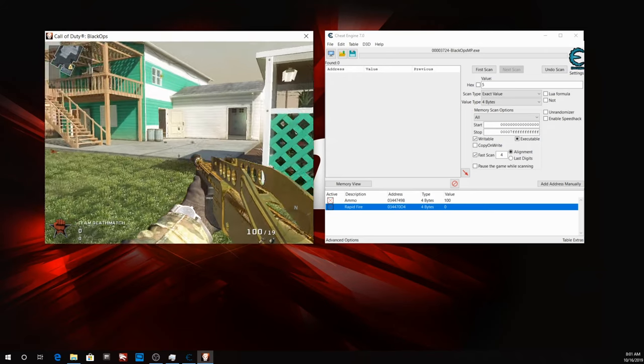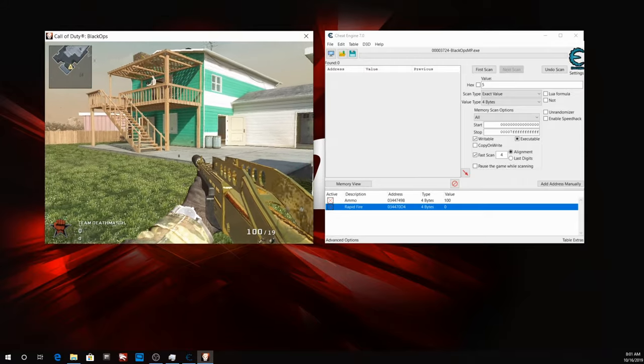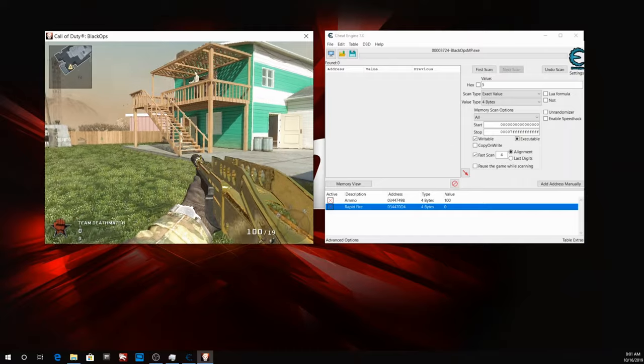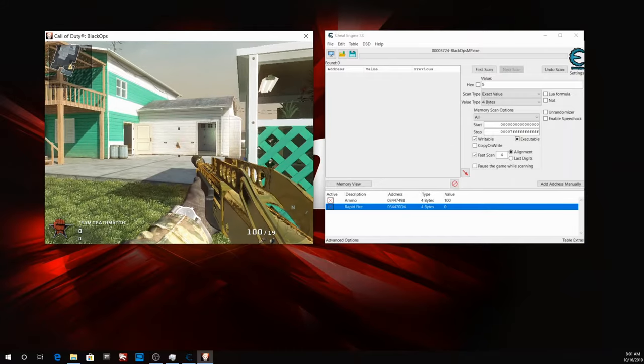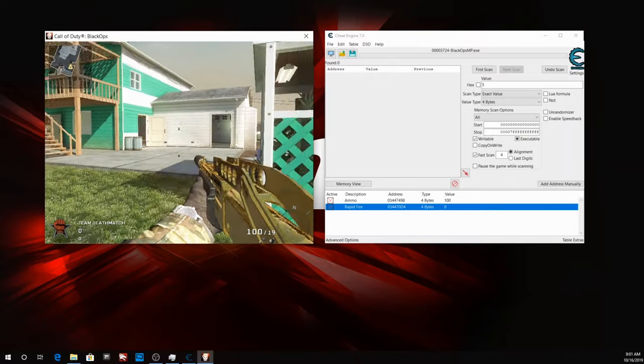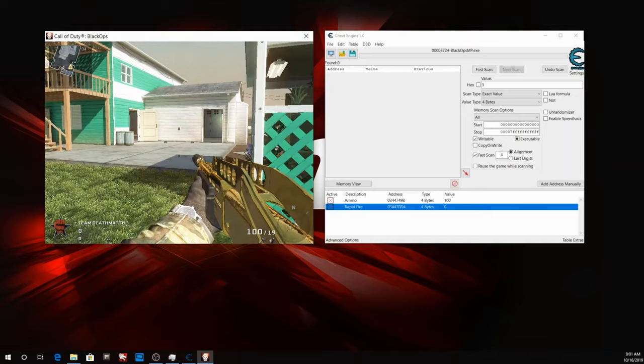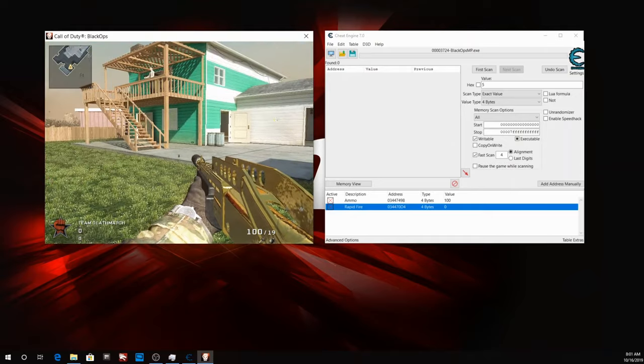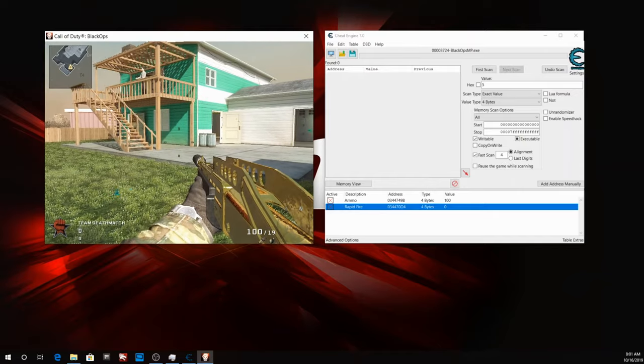Now some games you may not be able to modify your ammo values like this because it may be stored on their servers, on their cloud servers. Therefore, whenever you change the value, it's just going to go back to the original value. Or it might not change at all. And you may get instantly banned. Figured I'd throw that in there.